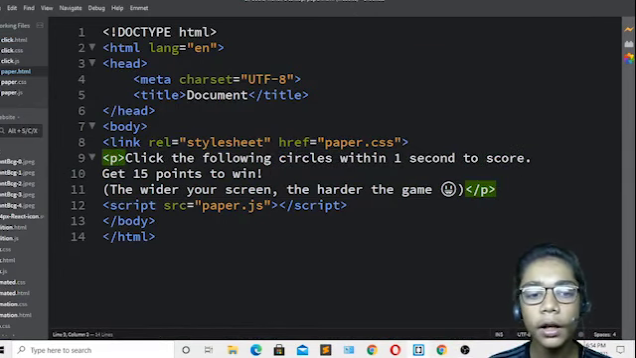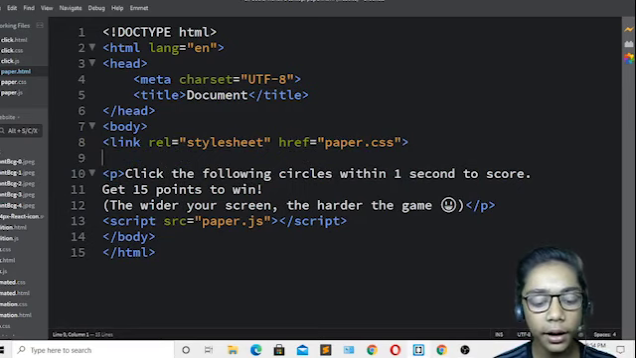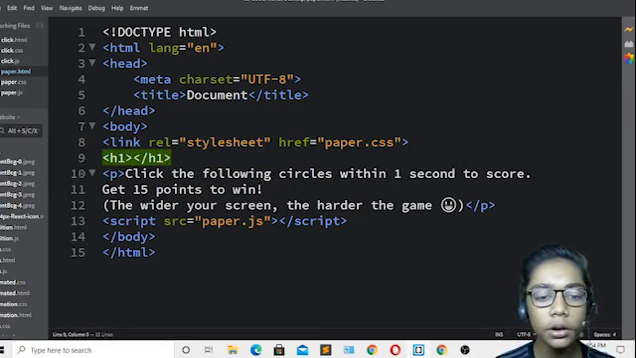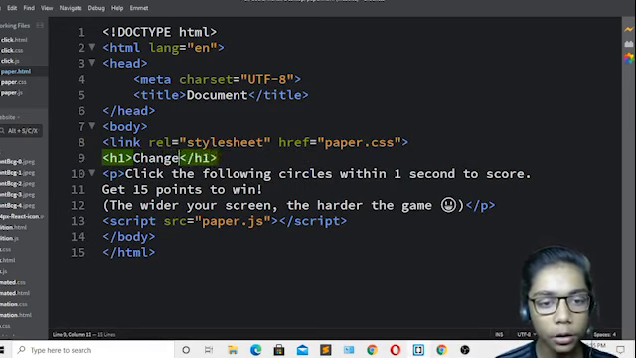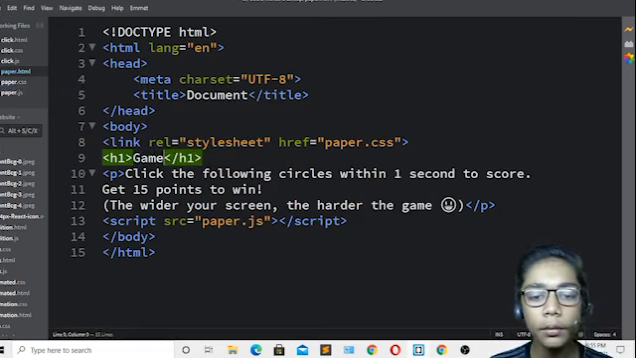Now when you've done that, you have to come over here, and here I will add an h1 tag. And now when you've done all these things, you have to write over here something like game. Okay, so I will write over here, change your game. Now write game like that, and then hit save over here. And now we have done the title over here.